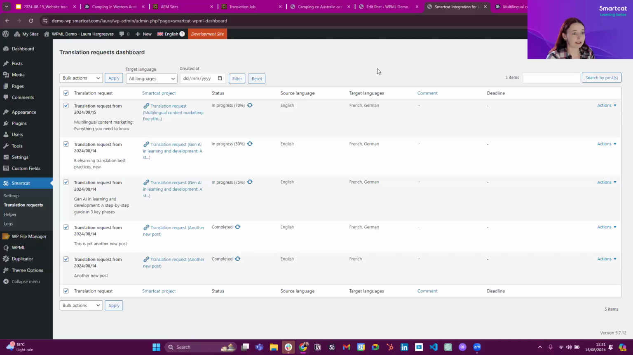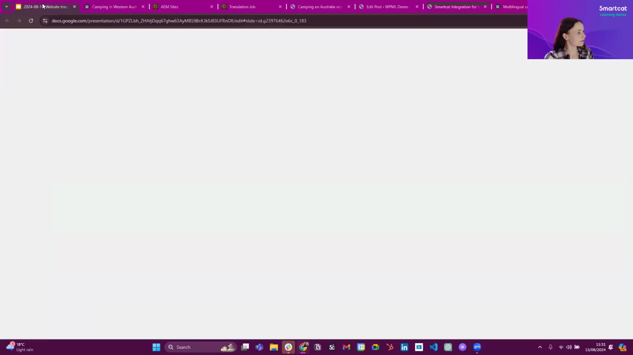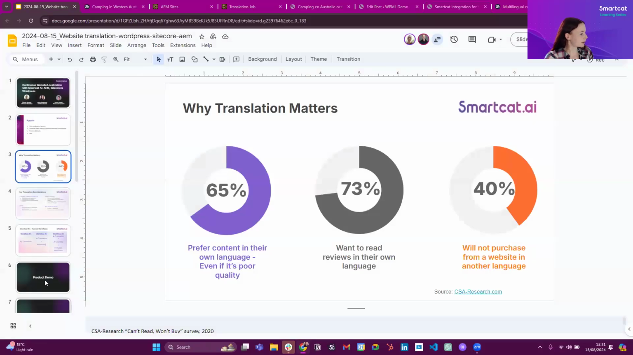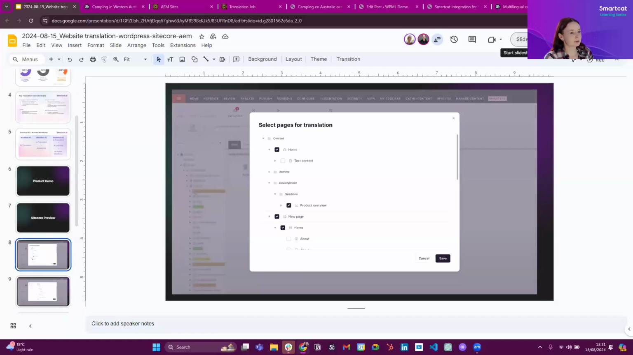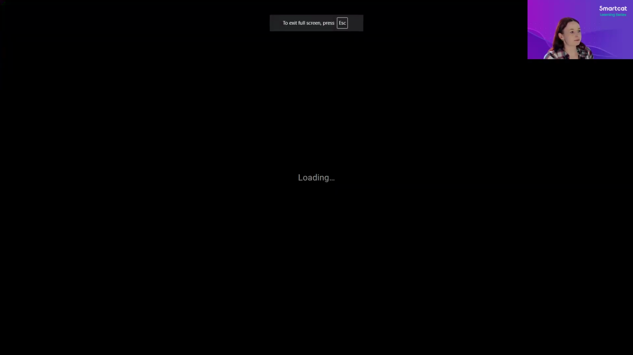I think we can probably skip on to looking at a bit of a preview of Sitecore here. Let me see. Okay, let's put this in slideshow mode.